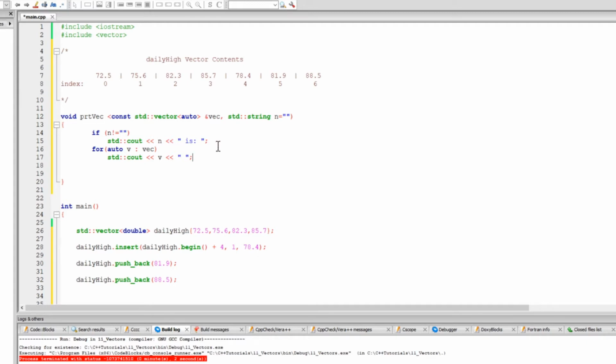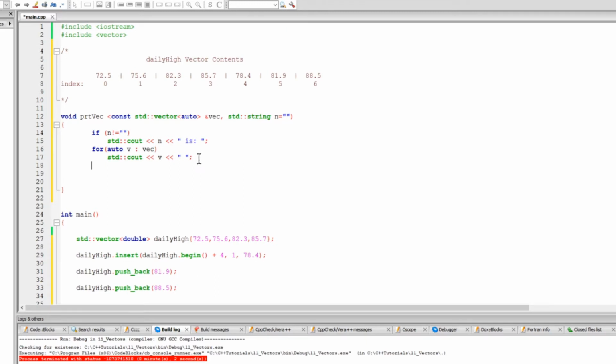And notice here in both of these, since I'm only using one line of code, we don't have to encase them in curly braces, both in the if statement and the for loop. And down here, I'll just give it one more cout.